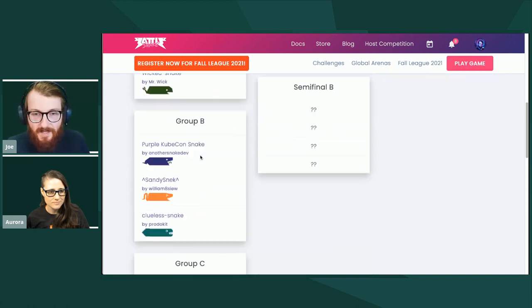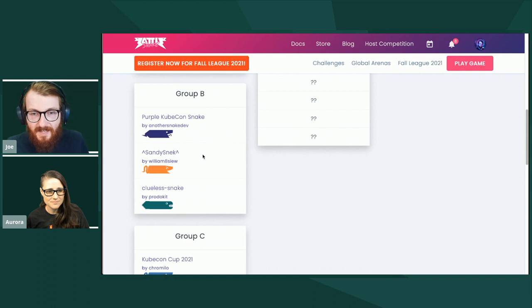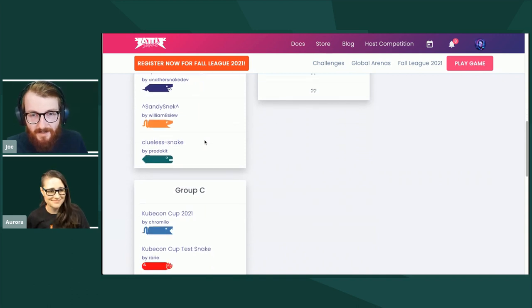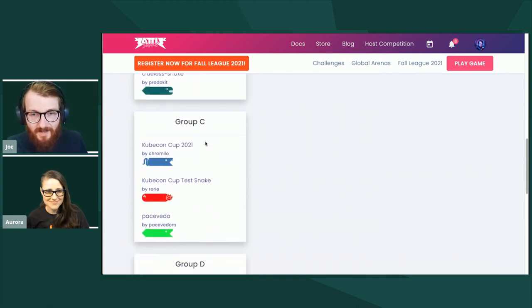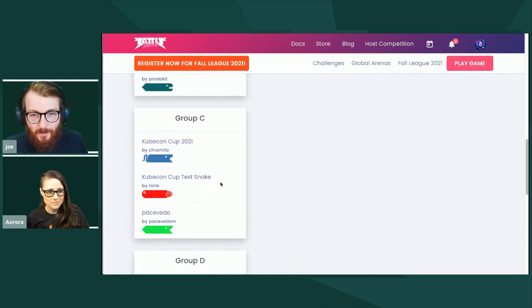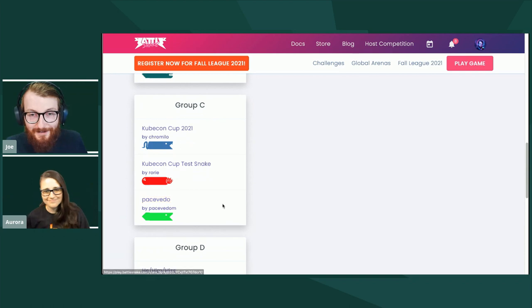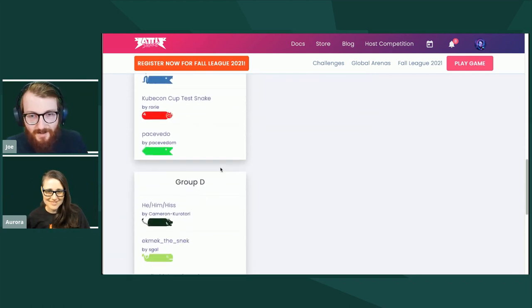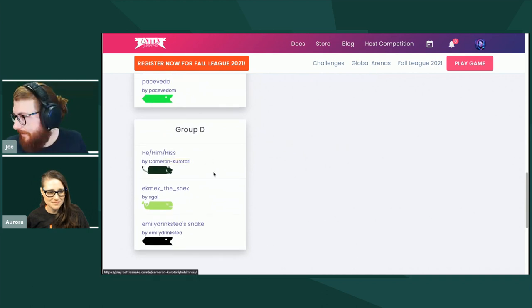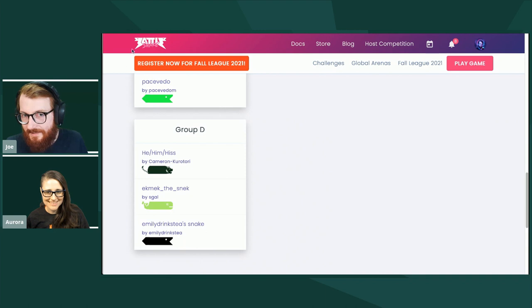Then we're going to move over to Group B, and we're going to see Purple KubeCon Snake, Sandy Snake, and Clueless Snake. I don't recall seeing Purple KubeCon Snake on Monday. That's exciting. We might get some surprise upsets. Then we've got KubeCon Cup 2021 and KubeCon Cup Test Snake, which now I know is you as an imposter, Passivado. So the finalists are well spread out through these brackets, which is nice. And then Group D: He-Him-Hiss, Ekmek the Snake, and Emily Drinks Tea Snake.